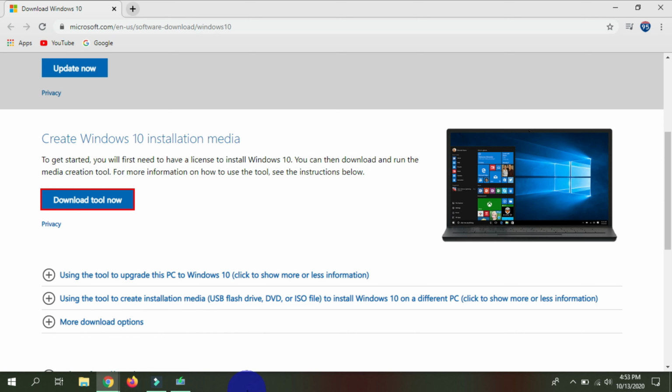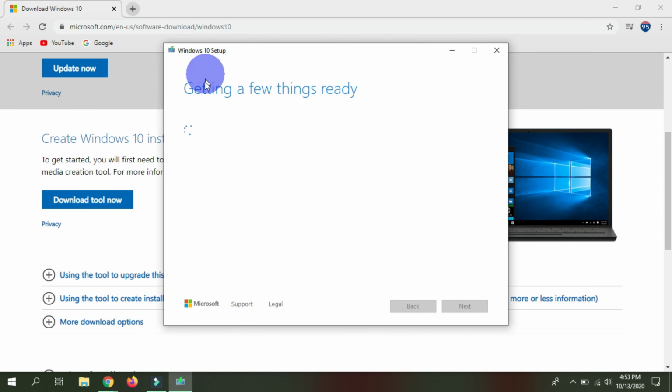As you can see, it opens a new window, a new app, called Windows 10 Setup, and it's saying getting a few things ready. Give it some time to load and get everything ready.